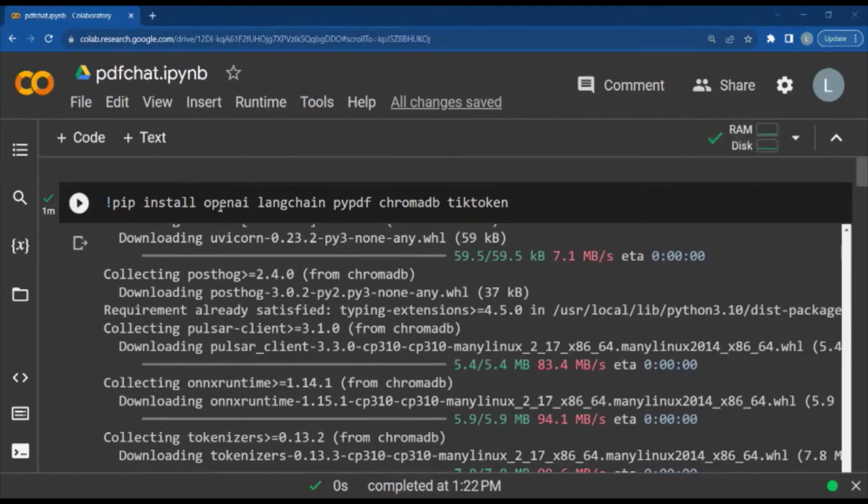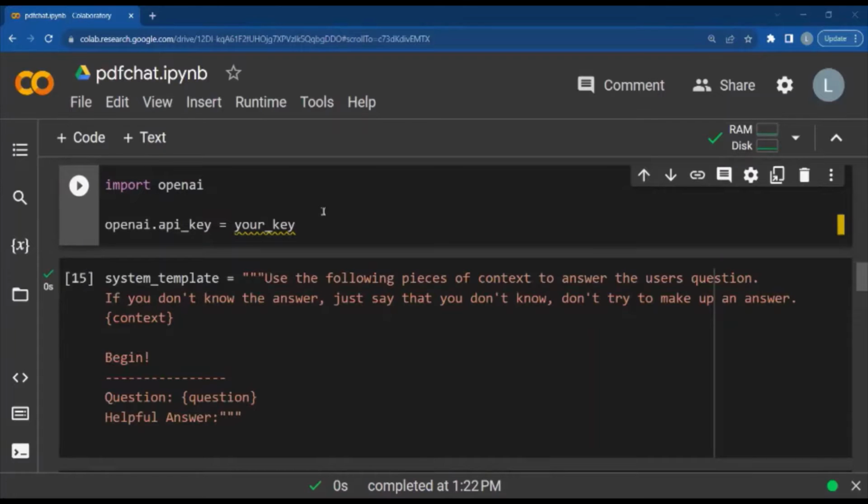So first, let's install OpenAI, the LLM model that we're going to use. The framework is the LangChain framework. We are going to read data from PDFs. We are going to use a database called ChromaDB. And we need tiktoken to embed the information. First, let's import the OpenAI API key for authentication purposes.